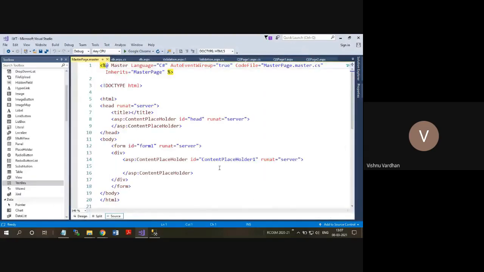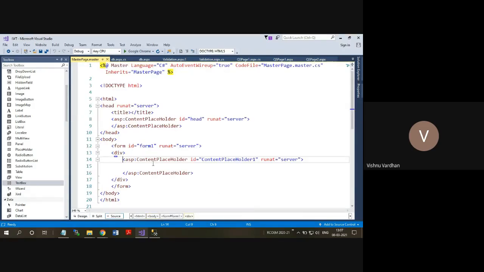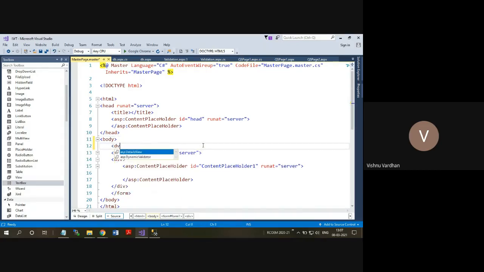On the interface, you can see some default code is loaded with HTML, the head, the body, the form identifier, and some content placeholders. What is the use of these content placeholders? I will explain later. But first, let us design a user interface. The interface I create should appear, so I have to code in the body. In the body, I will take a div.